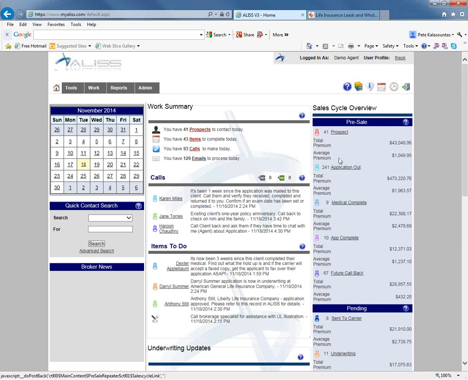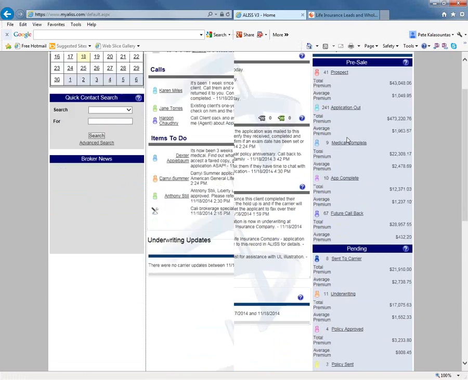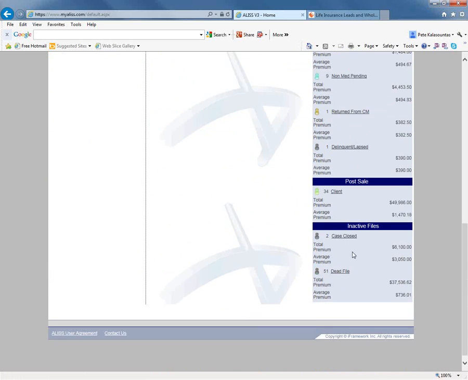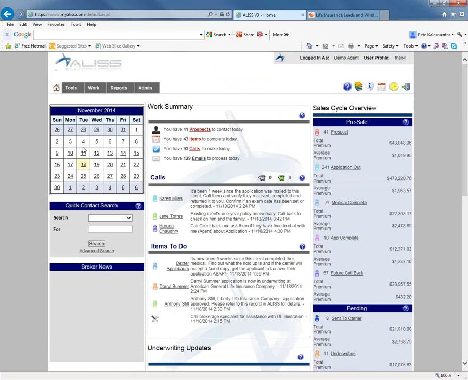Over on the right-hand side, I have my sales cycle overview. You can see all of my different sales cycles in the list, all the way down from prospect to client to inactive files. On the left-hand side, I have my Outlook calendar, so I can click on a day here. I can create to-dos and calls for myself. This is a calendar that I can use for my CRM.